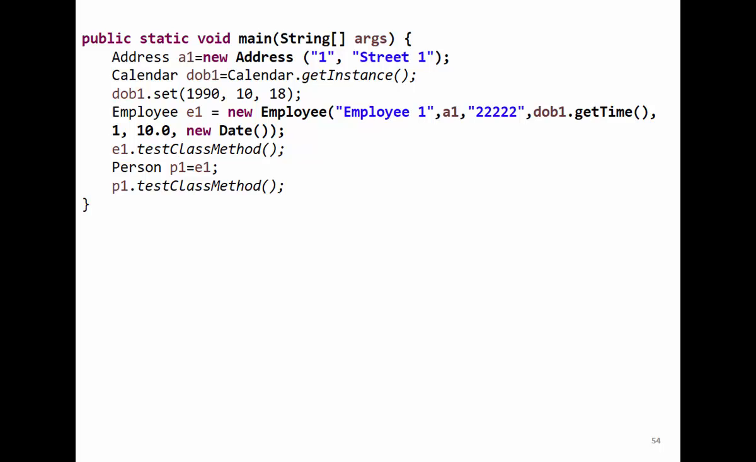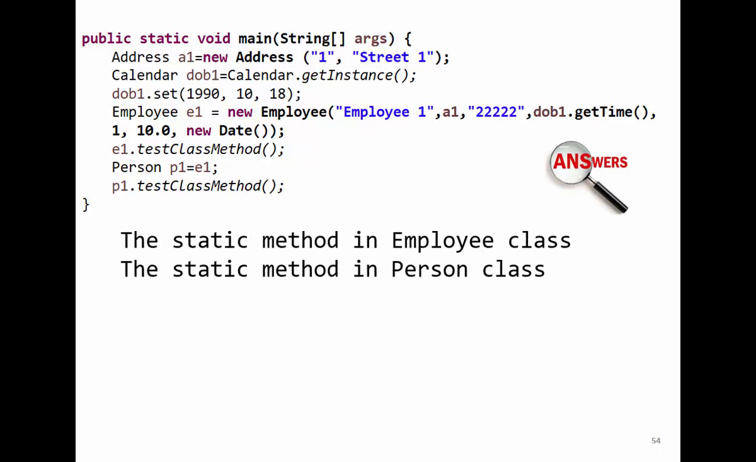So the first one, the binding, the static methods are bound at the compilation time, not at runtime. So we're not going to look at the actual type of p1. p1's declaration type is Person. We're not going to look at the actual type of p1. The actual type of p1 is Employee. With static, this is not working. So we'll have a static method at the Employee and a static method at the Person. When I call p1, the static binding happens at the compilation time.